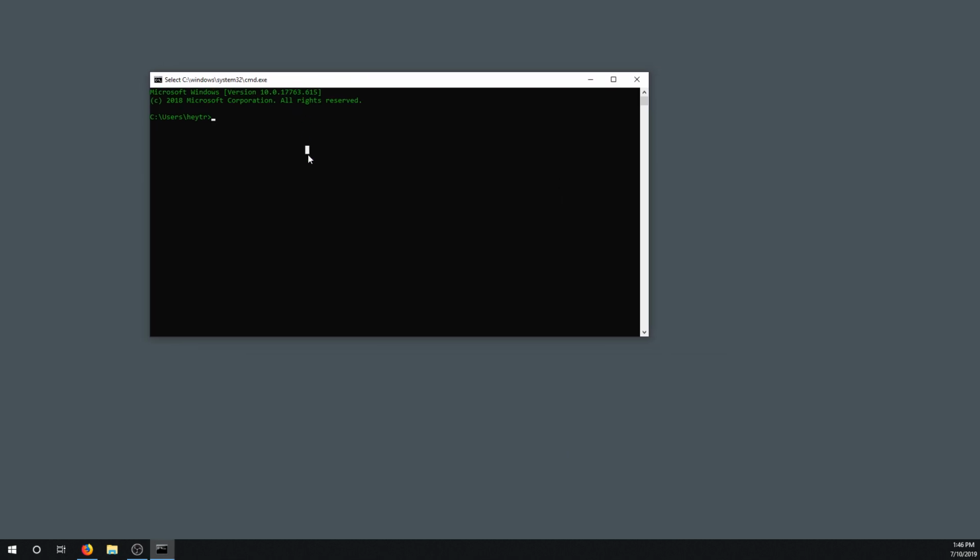Once we're in here, we're going to type java and then dash version. So java space dash version. That'll bring up the information on the version of Java that we are running. You can see I'm running a version of 1.8.